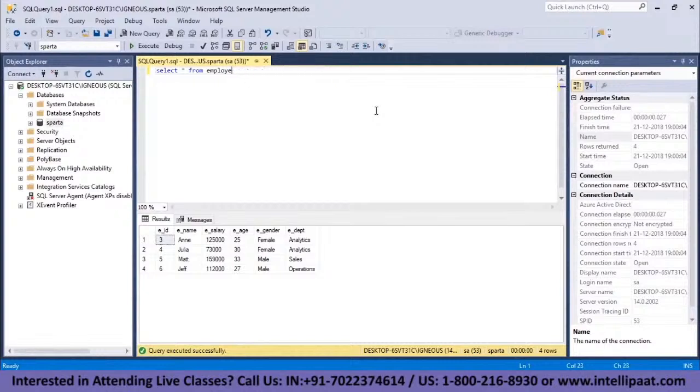Now similarly, I want to extract all of those employees whose salary is between $90,000 and $120,000. So the command would be select star from, I need to give in the name of the table which is employee, then I'll use the where clause and then give the condition. So the condition would be E salary between $90,000 and $120,000. I'll put a semicolon. Let me hit execute. So Sam and Jeff are the two employees whose salary is between $90,000 and $120,000. So Sam's salary is $95,000 and Jeff's salary is $112,000.